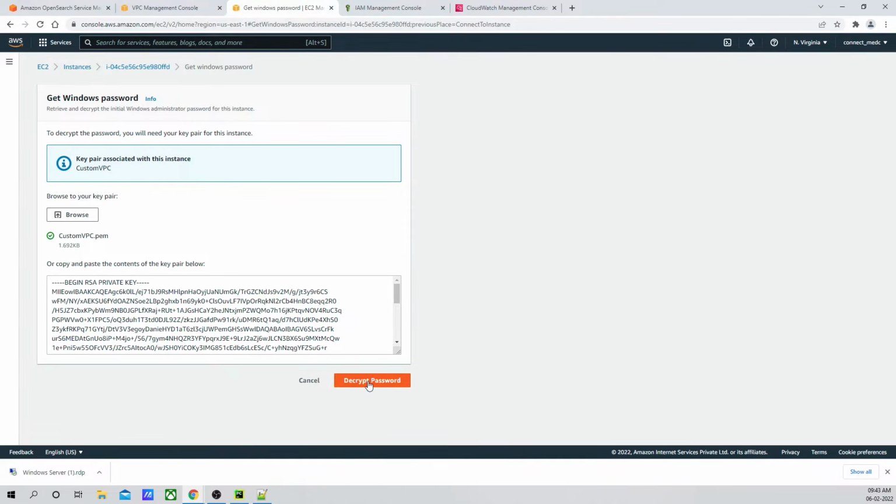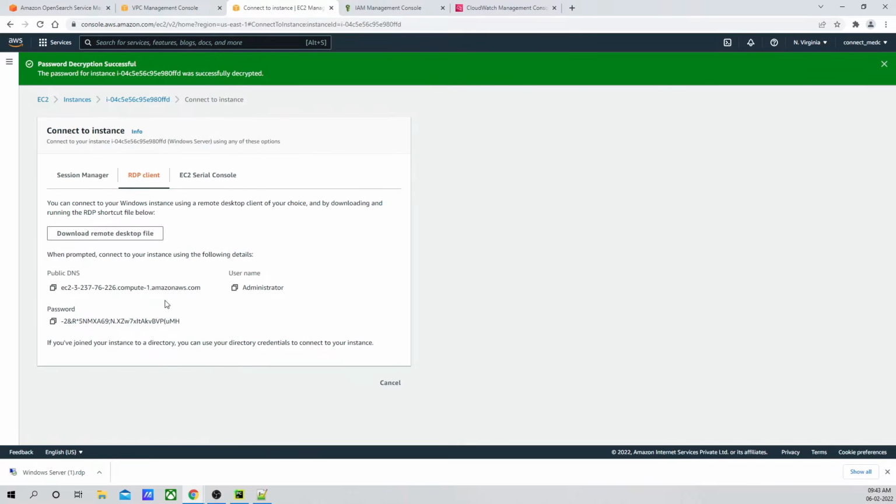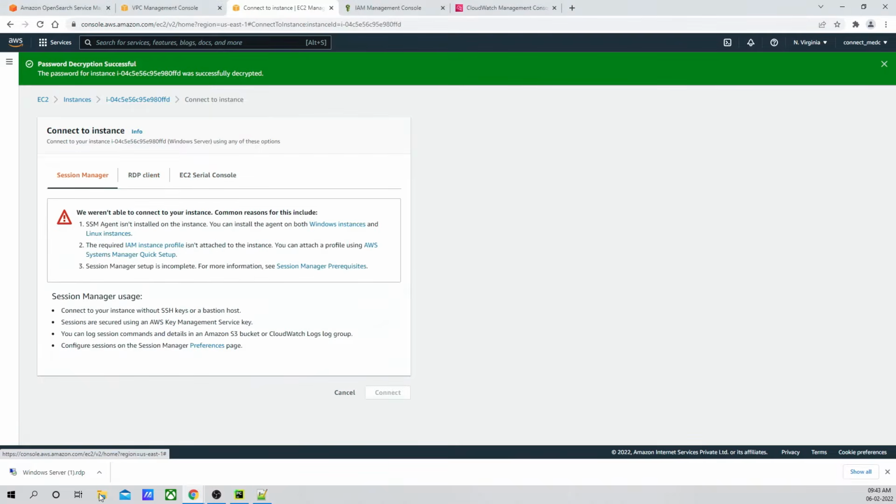I have selected my key pair. It will ask me to decrypt the password. I'll click on decrypt. I will copy this. So guys, make sure that you keep it copied and saved in a notepad. So I will save that in a notepad. Okay, after doing that, I will click on the RDP client, connect.